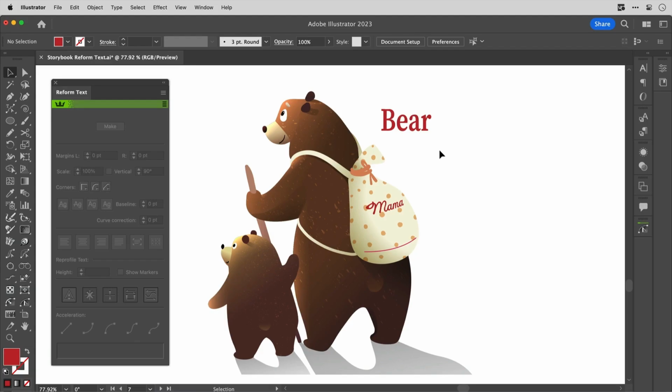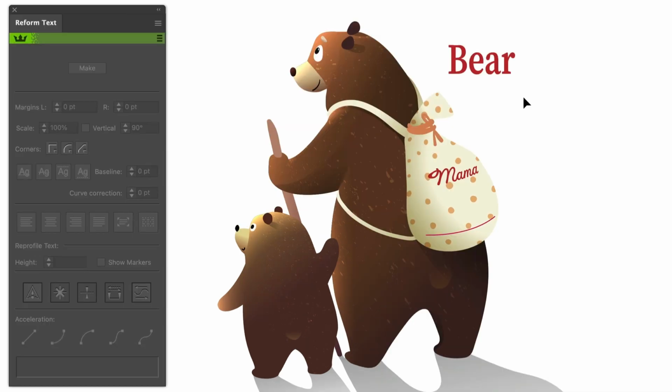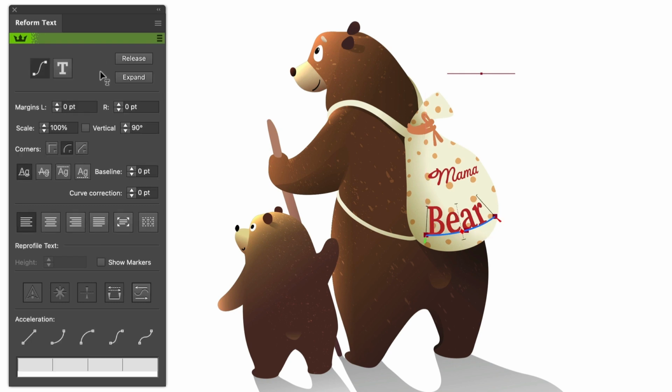Now we'll look at an example that uses acceleration along with a few other settings to conform text to a dimensional object. First, I have my text and a path on the knapsack. I'll select them both and click Make. Now I'll use the vertical checkbox so we can apply a uniform angle to all the characters, and I'm just changing the angle to 80 degrees to give it a bit of lean. And they'll look more like they're on the bag surface.